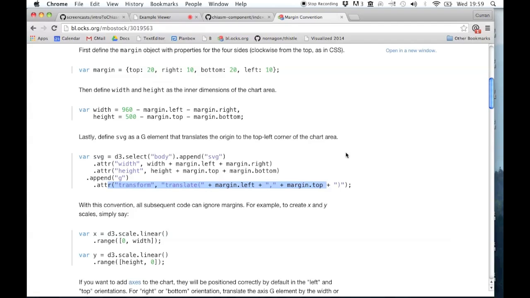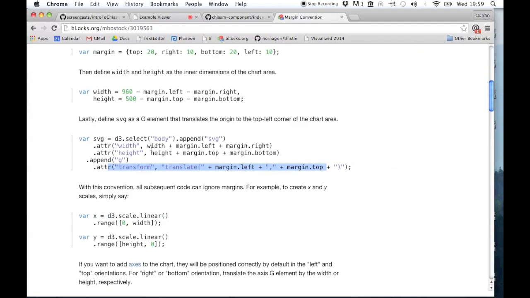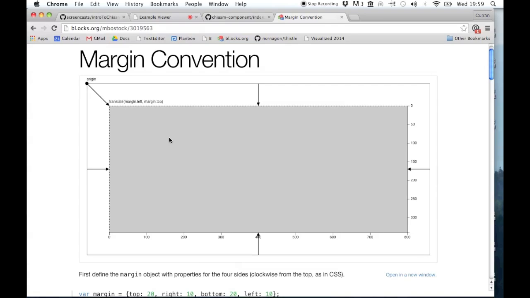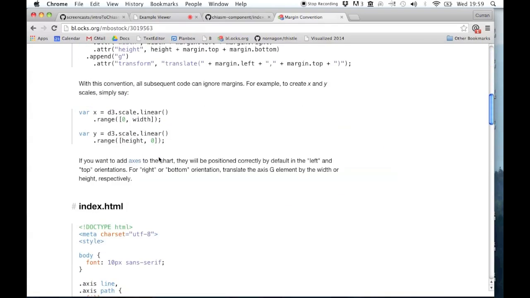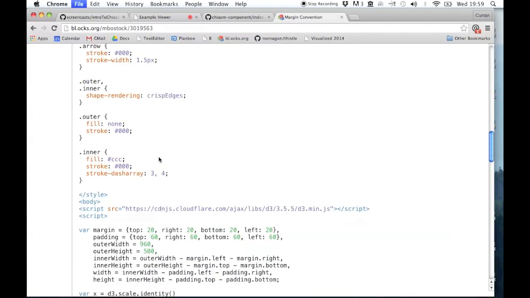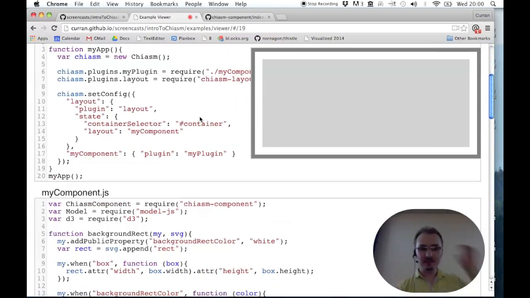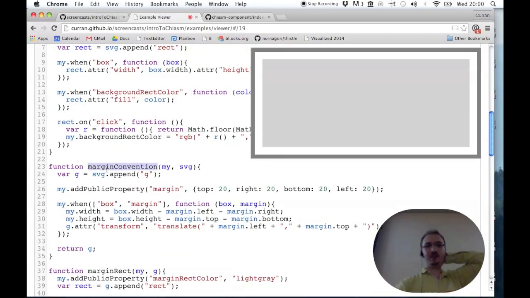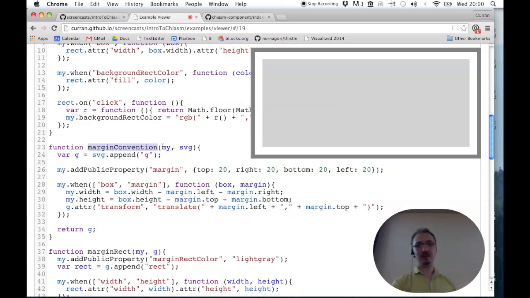And then also you need to compute... see, here is again hard-coded 960, 500. I hate that. But in the margin convention, width and height represent the width and the height of this inner rectangle, not the outer rectangle. And so this translates really nicely into this world of model.js and reactive mixins. So here's the background rect as a function, and here's the margin convention as another function.